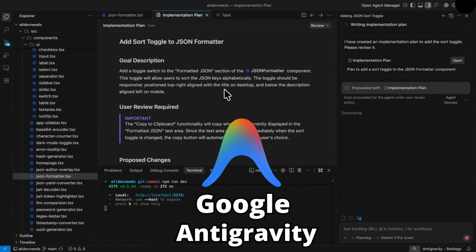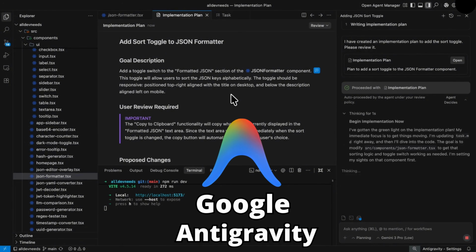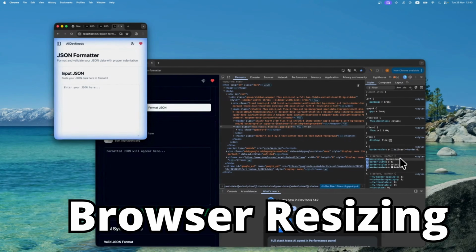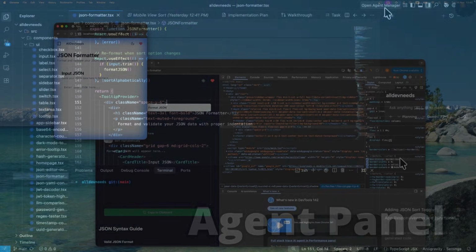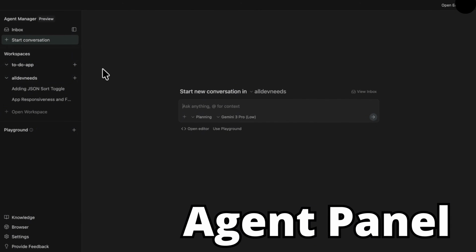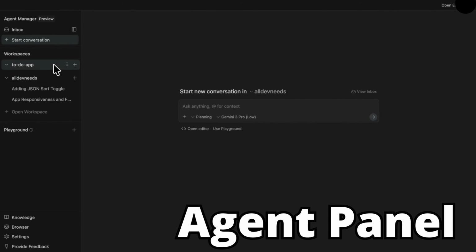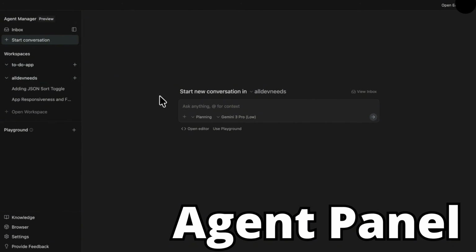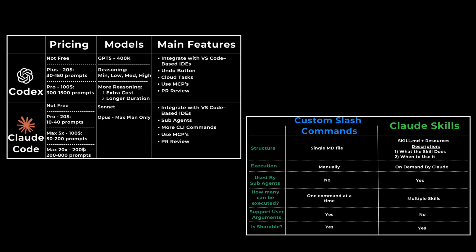Antigravity, on the other hand, brings some wild new capabilities you won't find anywhere else, like automatic browser resizing for responsiveness testing and the agents panel that lets you run multiple agents in parallel across different projects, or workspaces as they call it. And just like I've done in previous videos, I could give you a clean pros and cons breakdown. But this time, it doesn't actually matter, because of one key factor. Google Antigravity is still in public preview, and for now it's completely free.